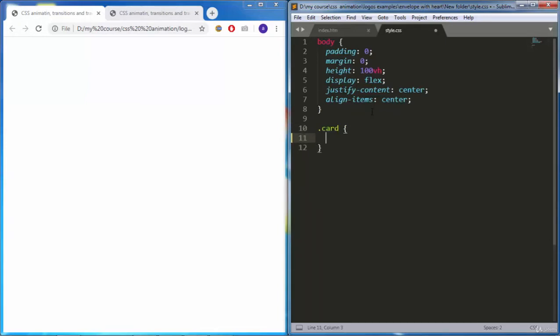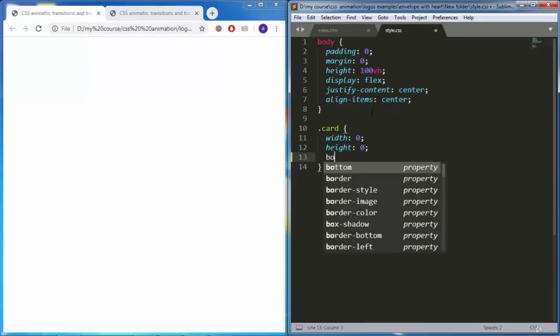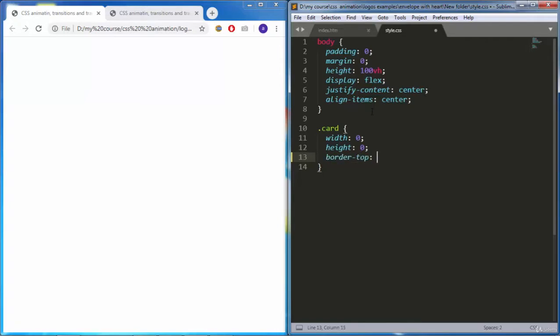I will start by targeting the div with the class of card. And I will add width, 0, height, 0, because it doesn't have any width or height, it's just borders. Then I will add border top, 100 pixels, solid, and this light gray color.